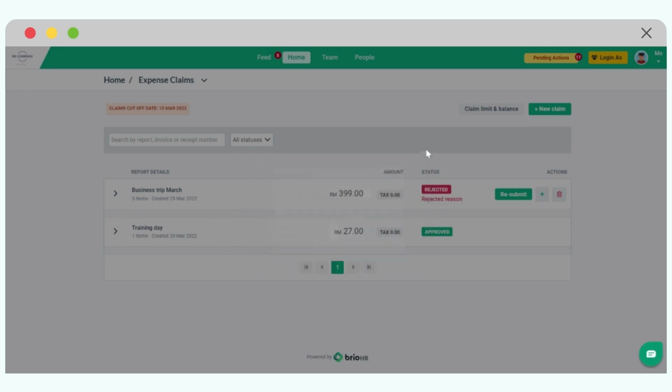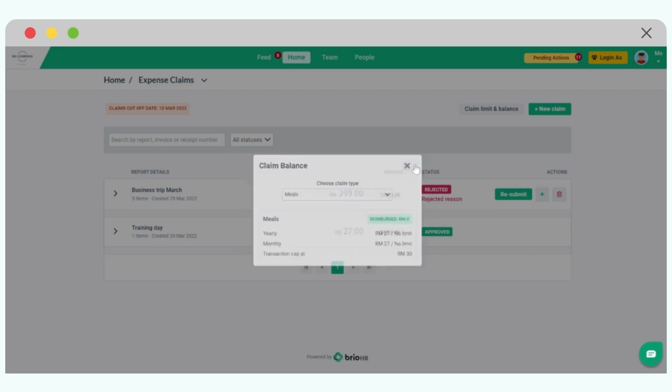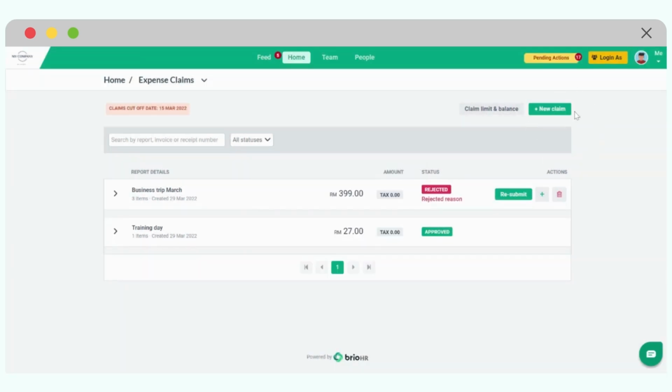So this little menu will help you understand what you can or cannot claim, which maximum amount you can go for, but also what you have already consumed of your allowance or your benefit so far for this period of reference. Of course, you can submit a new claim from here, which we will see in a minute.